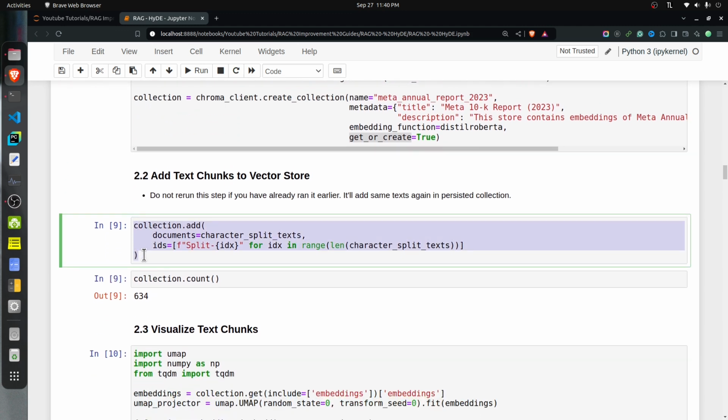And then in this cell, in this 2.2 section, I am adding the documents to this collection. When you're running this code on your computer, if you have already called this cell once, then do not call it again, because it will add the same documents again to the persistent collection. So call this only once. The collection.add method can be used to add documents to the collection. We provide documents, which are the character text splits. These are the 634 chunks that we created from our around 150 pages.